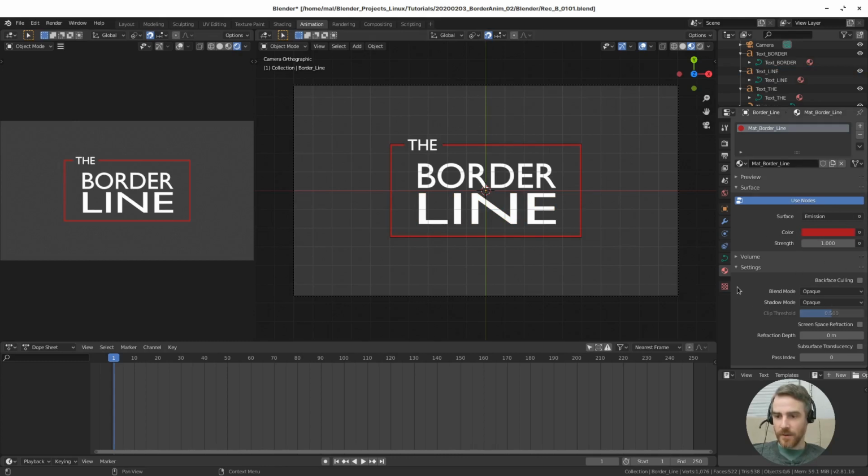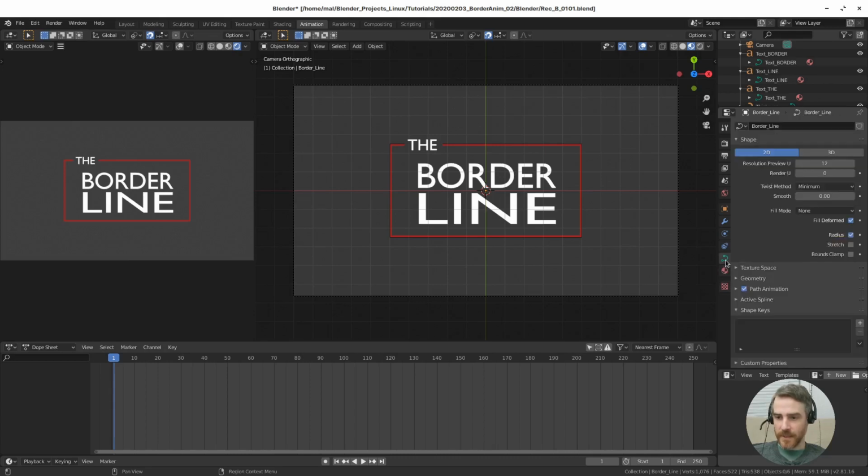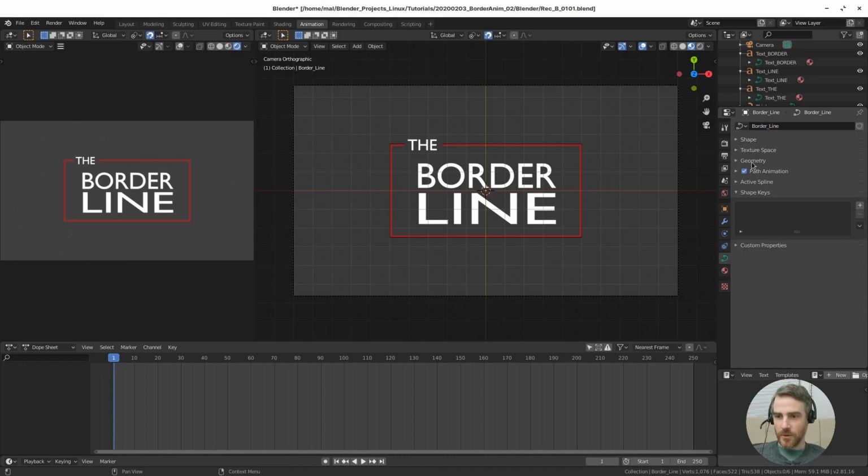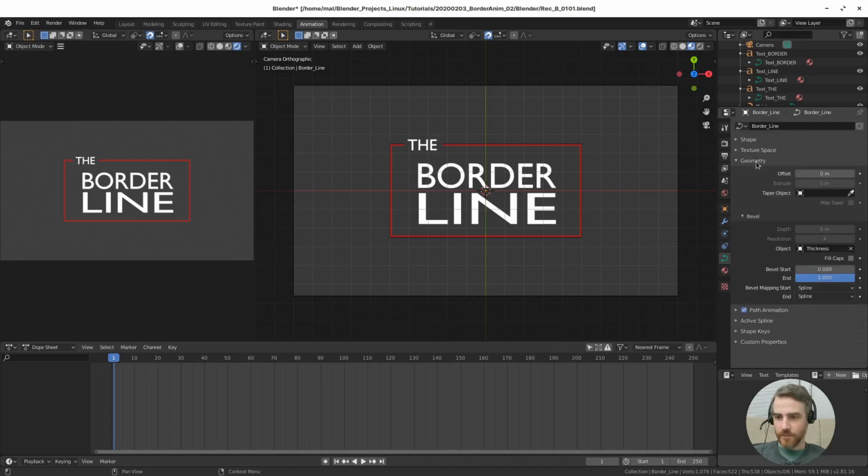Now we don't want the material. I want to go back to the object data properties here. We're going to close shape keys and then open geometry. Under bevel here, we have our bevel start and our end, which is what we want to use to animate. So we're going to animate our end border line going from the start to the end. We're going to make this 0 here for frame 1. Make sure you're on frame 1.